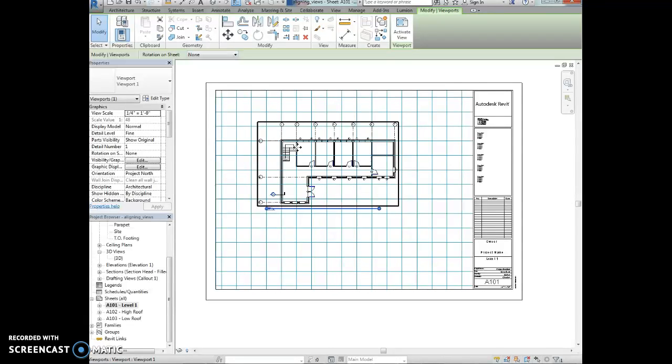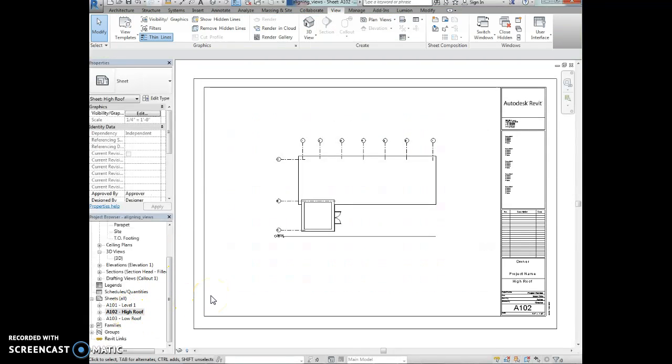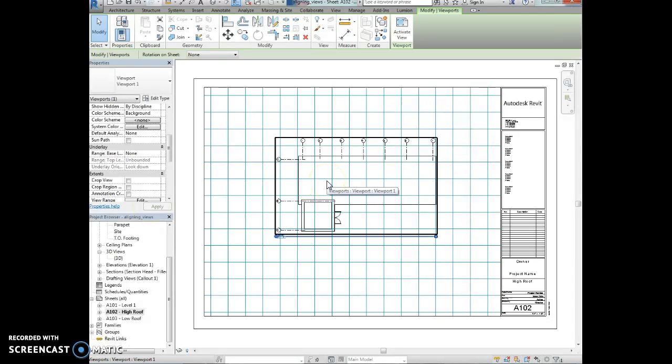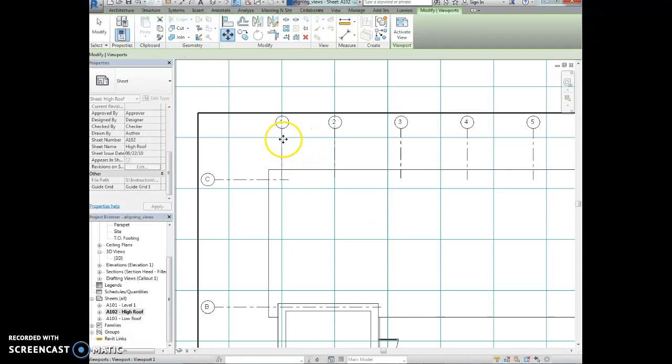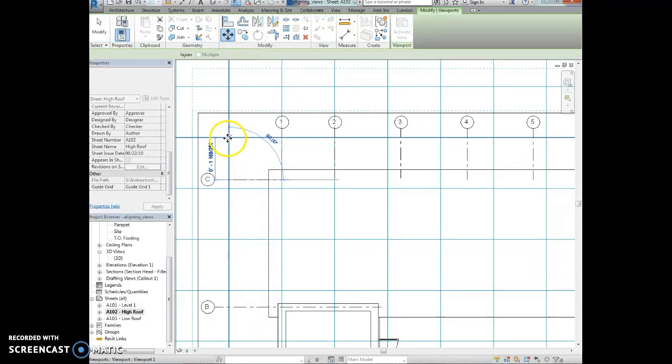Okay, so now we're going to activate the sheet named High Roof. And in the Properties pane, we're going to set the grid guide to grid guide 1 and hit apply. We're going to select the viewport, so there's the viewport, and we're going to select the Move tool from the Modify panel, and we're going to do a similar thing. We're going to move that over like that. And then we're going to select grid line C, and we're going to move it up like that.